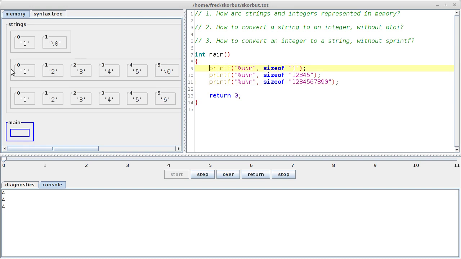So you can already see the strings represented here in memory. So the first string, as you can see, uses 2 bytes. The visible digit 1 and the invisible null terminator, \0. The next string has 5 visible digits plus a null terminator, so 6 bytes in total. And here we have 10 visible digits plus the null terminator, so 11 bytes in total.